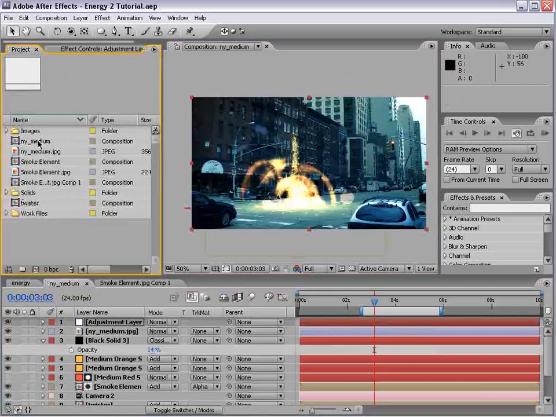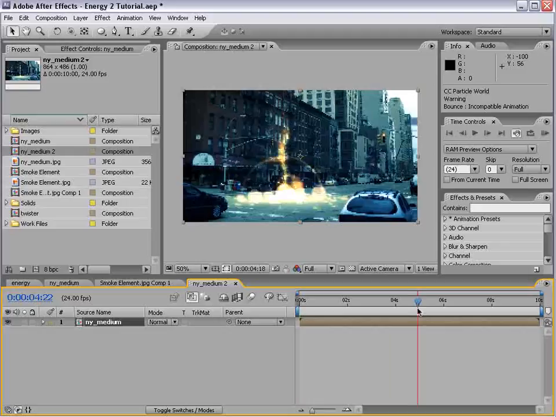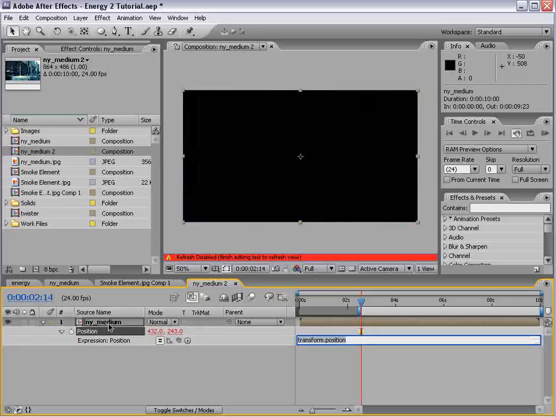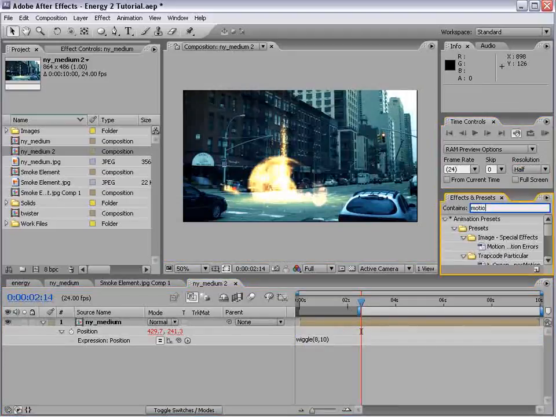Finally, last minute touch, take the comp, put it in a new comp so it's by itself. And what we could do is add a little bit of camera shake, and we can do that by hitting P, alt-clicking on the position, typing wiggle 8, 10, and then we can go and click on motion tile.